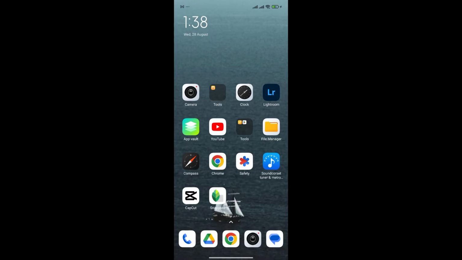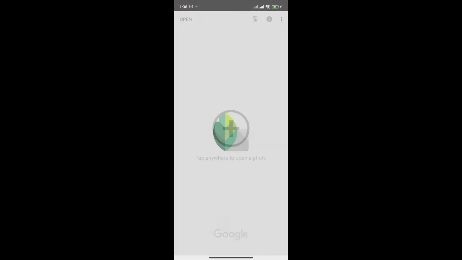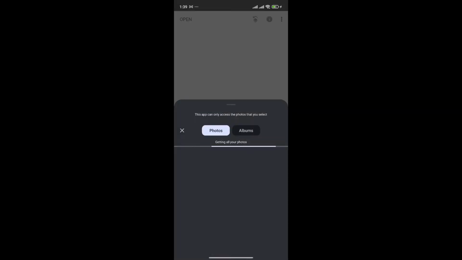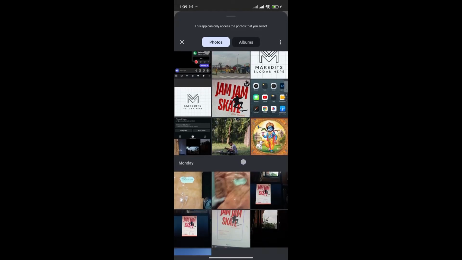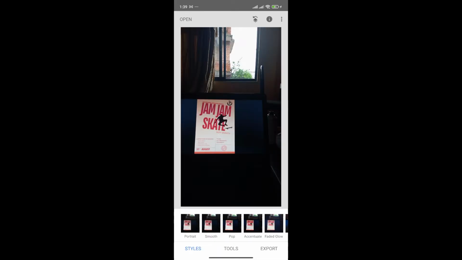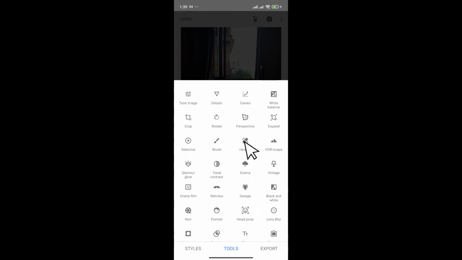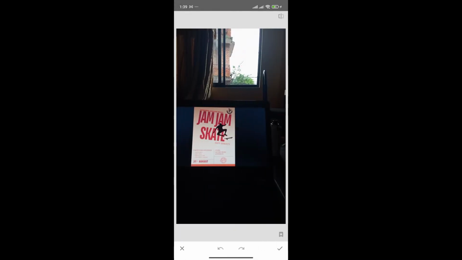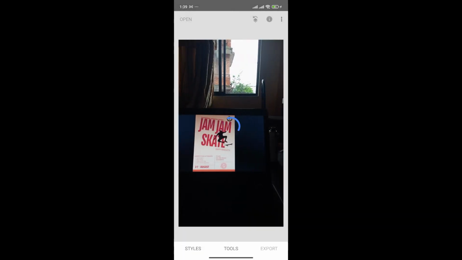At first, open the Snapseed app. Now, click here to choose the photo that you want to add motion blur to. For now, I'll choose this photo. Now to add the motion blur, what you can do is at first click on Tools and choose the Healing and select the subject that you want to remove from your photo. Heal the screen. Now what you have to do is click here to save changes.